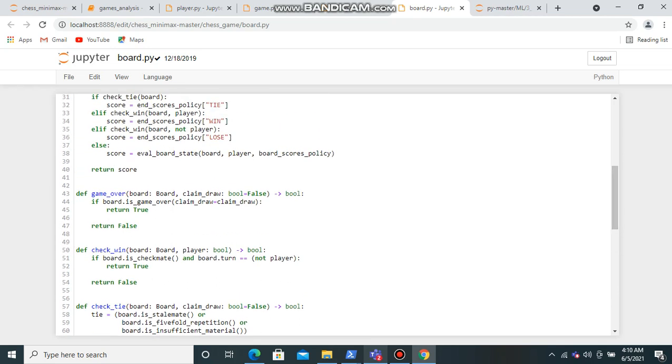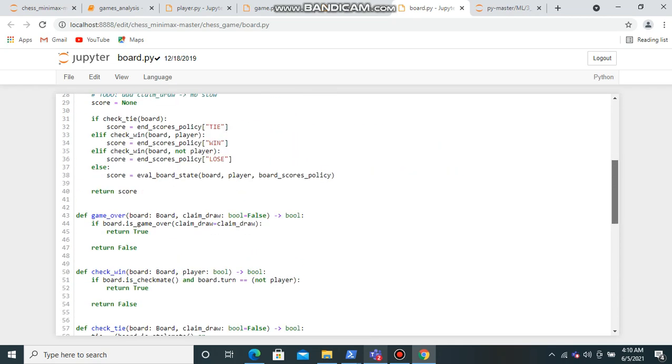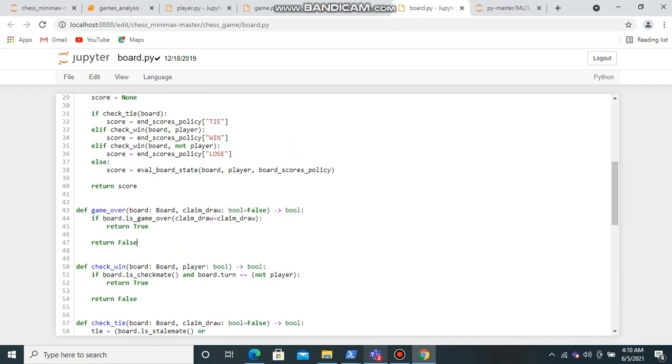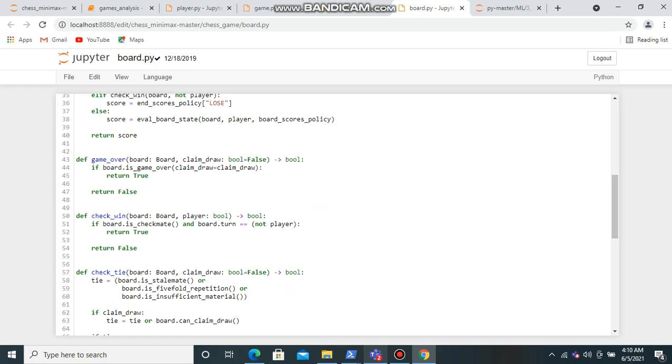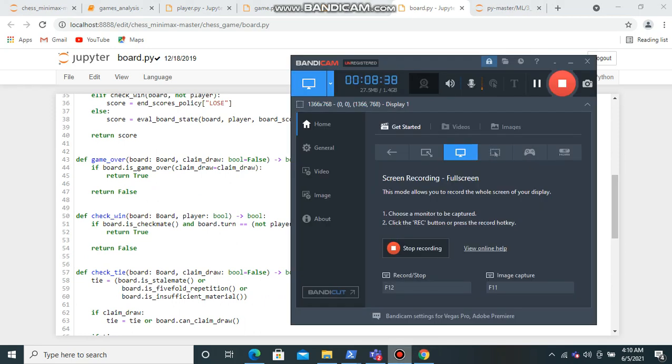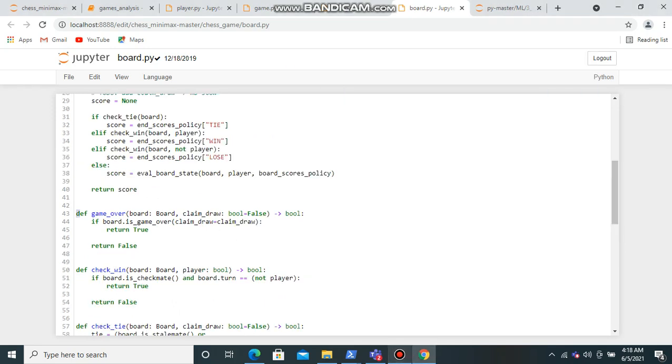If we come to the board module, we can see the game over function, and what it does is it simply takes the board parameter and the claim draw, which is a boolean parameter. We can check board dot is game over, and this is nothing but a built-in function. Here is our game over function. It takes a parameter called board and a claim draw, which is a boolean parameter.